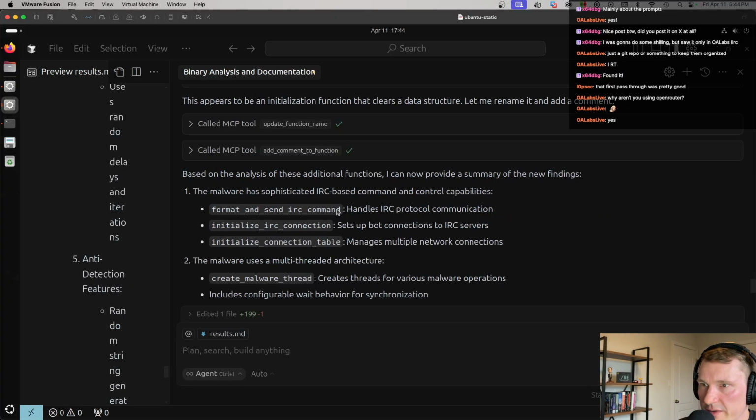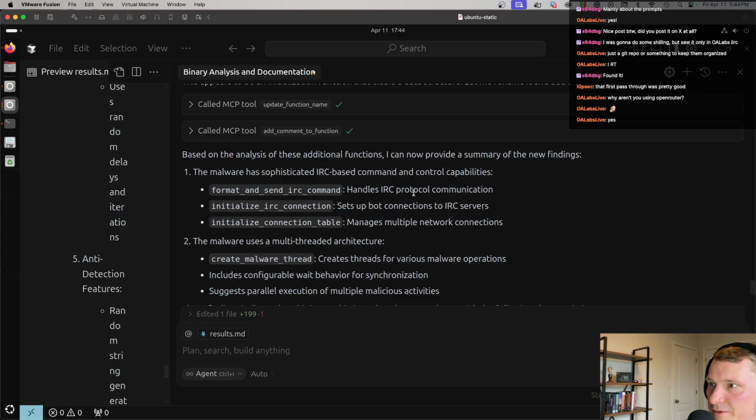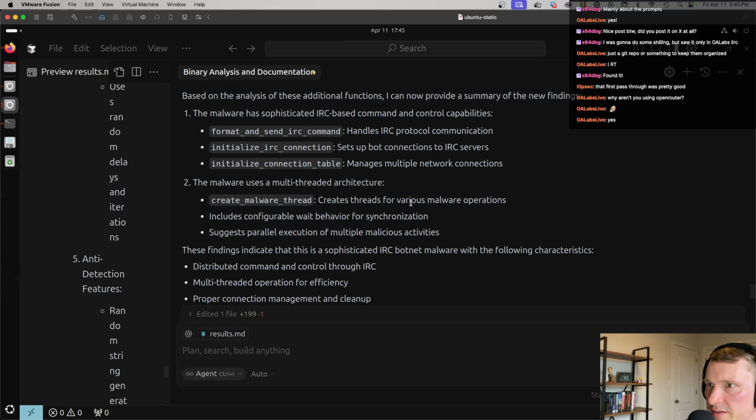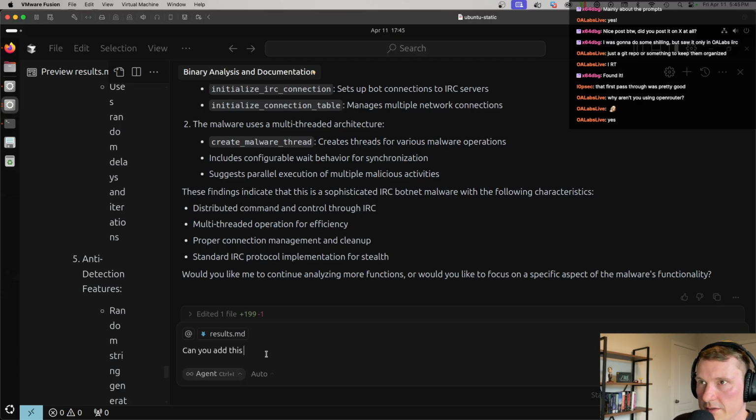Okay, I didn't remember that I needed it to add it to the markdown file, but okay, the analysis of sophisticated IRC-based command and control capabilities, handles IRC protocol communication, initialize IRC connections, that's a bot, manages multiple network connections, malware uses multi-threaded architecture. Can you add this to our markdown file?